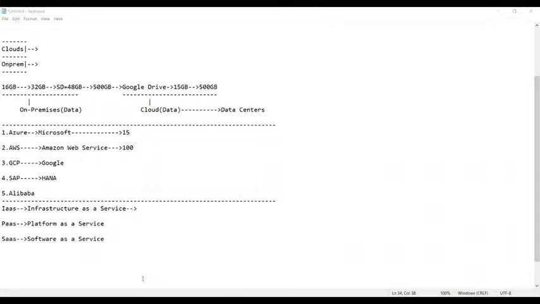Whenever you want to change the operating system, this is provided in the form of a service called what? Infrastructure as a service. Sorry, platform as a service. It is provided in the form of platform as a service. Suppose, guys, you require to change an operating system.